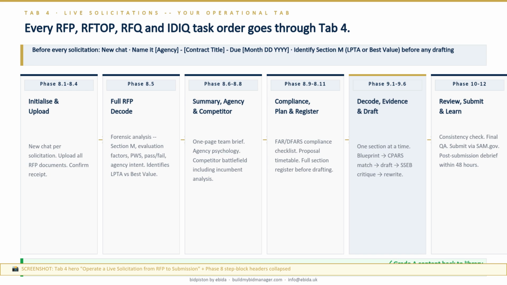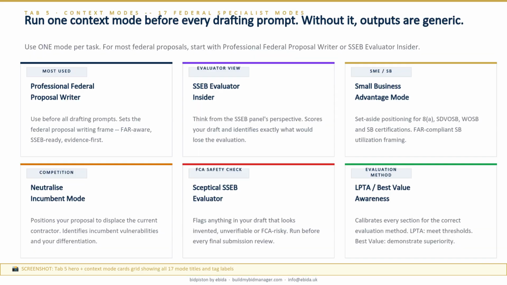Phase 9, draft one section at a time. Blueprint, CPARS evidence matching, library-backed draft, SSEB evaluator critique, then rewrite to the highest rating. Phases 10 to 12, review, submission via sam.gov portal, and post-submission debrief within 48 hours to extract Grade A content back into the library. Tab 5 gives you 17 federal specialist context modes.